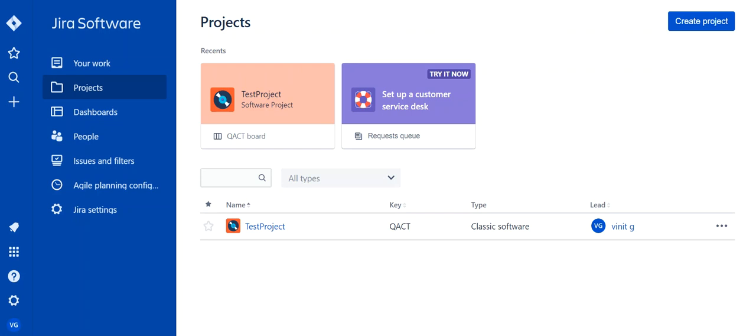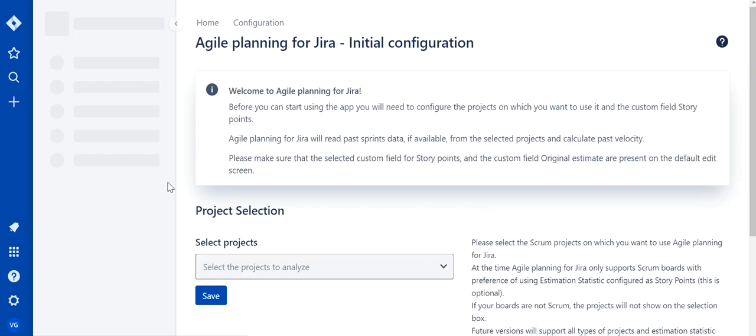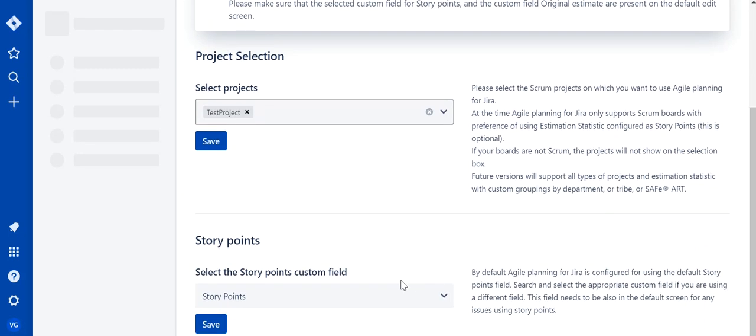So in this video, I'll be covering Agile planning and Agile retrospective. I have already shown you how to download the apps for Agile planning and retrospective in the previous video. Once we install the app from the marketplace, you will get an option for Agile planning configuration. Just click on it and select your project. This will be the project that we do the Agile planning in, and you also have to select the story point custom field.